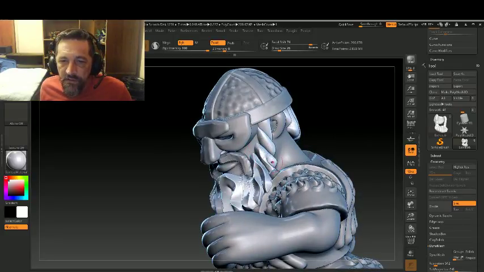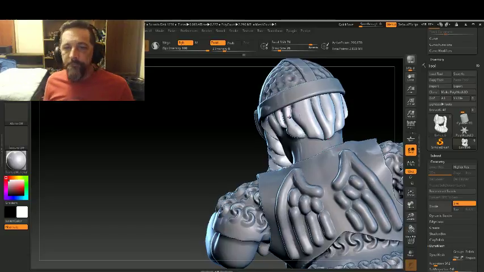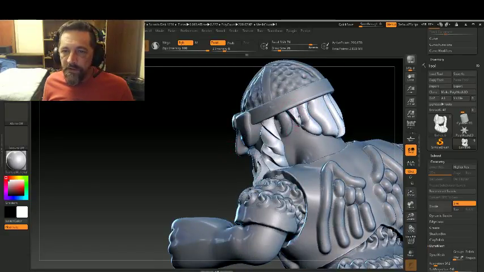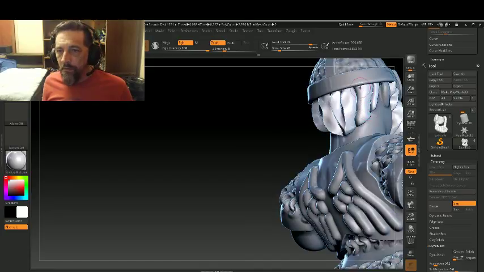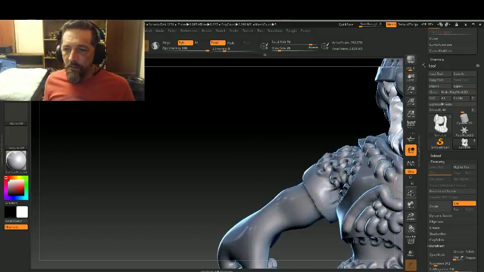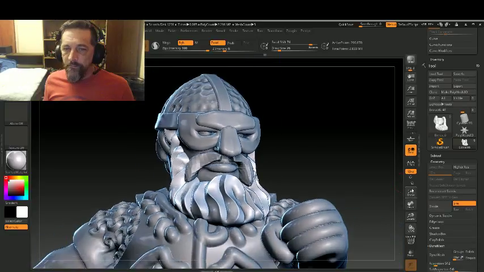It's looking pretty good. And now swoop down here. And that's his hair. And now for the mustache.